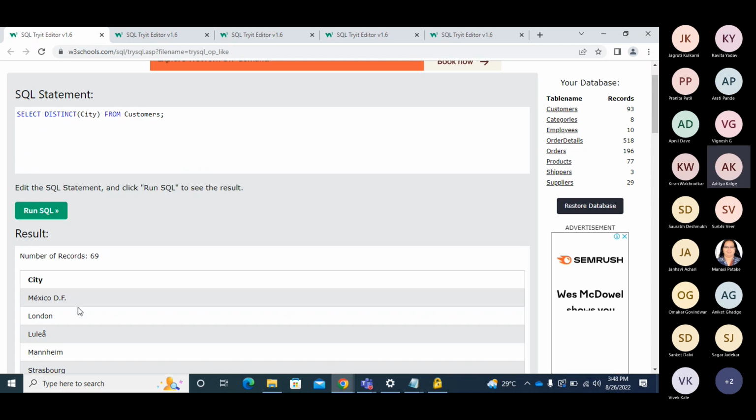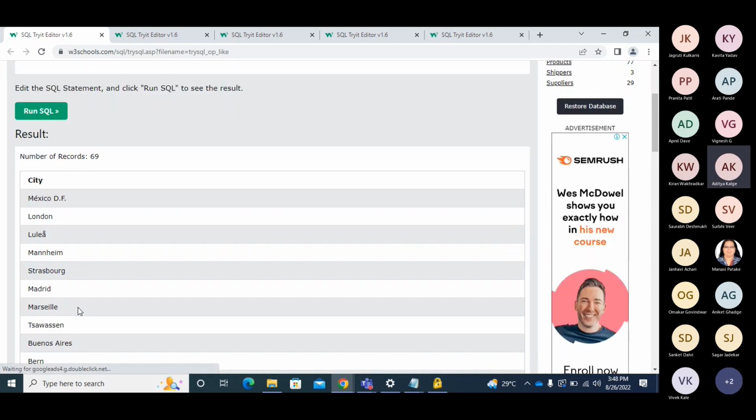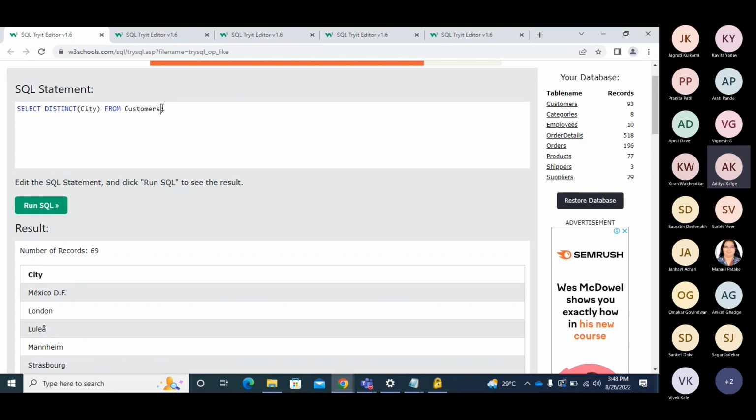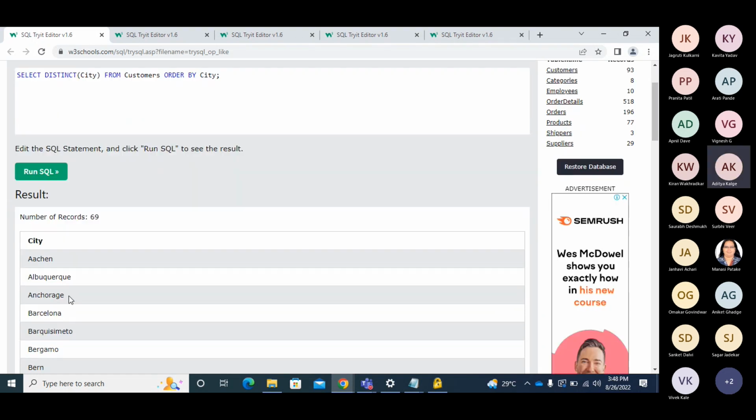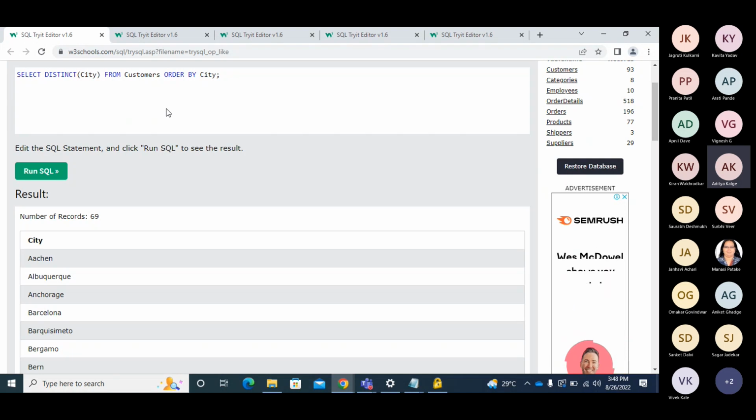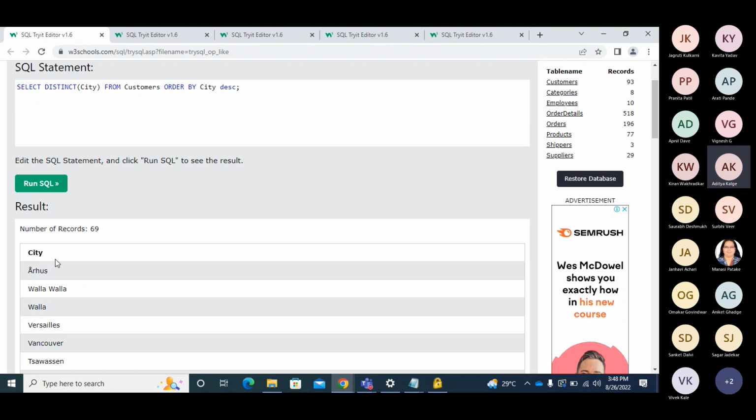Here you can see the data is not sorted, so I'll get anything in it. But if I just use order by and then specify city, and run this command, we can see that we get the sorted data. So order by is used for sorting the data based upon the column. And if we need to do it in descending order, we just need to specify descending, and then it returns the data in descending order.